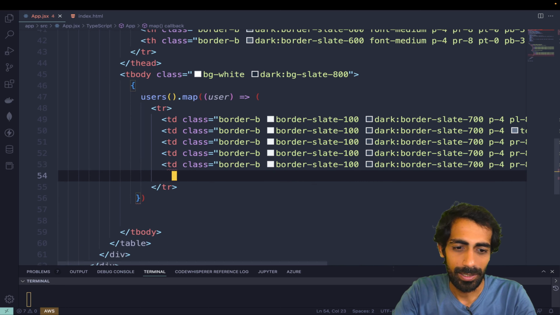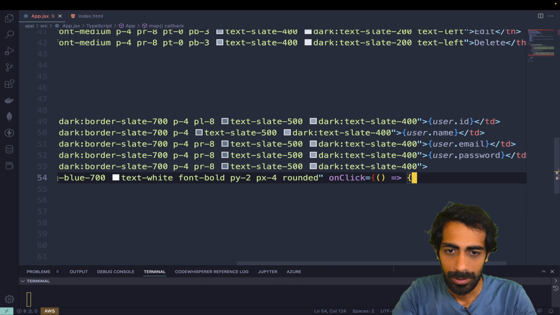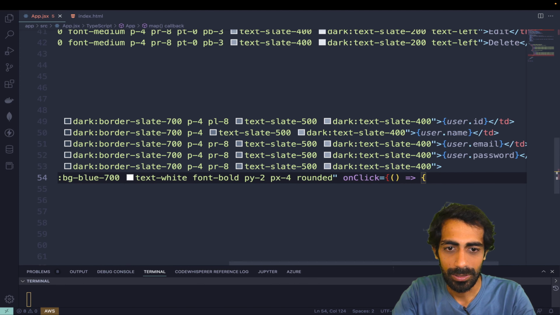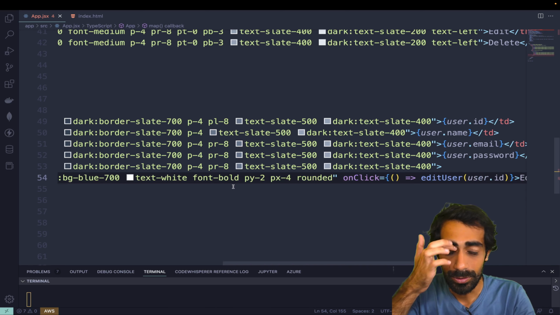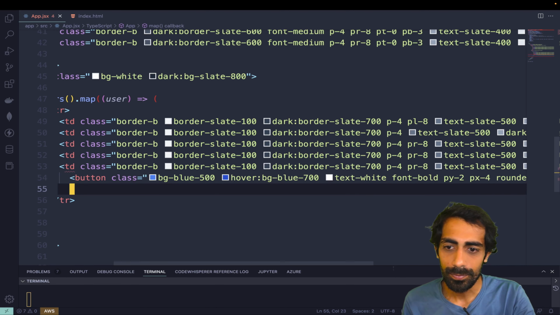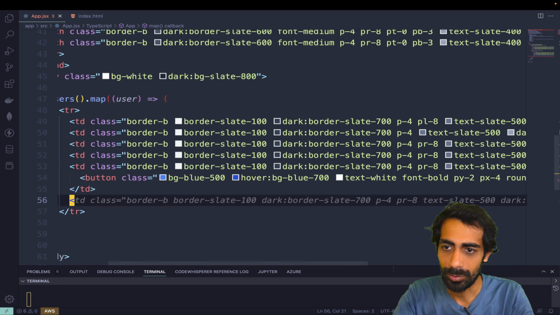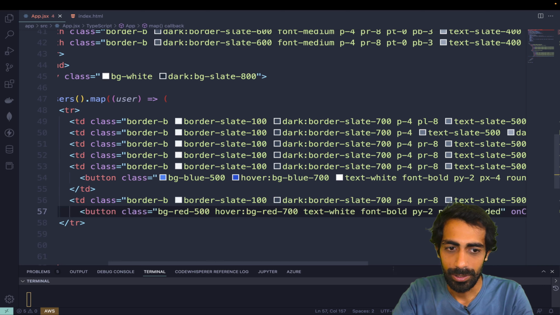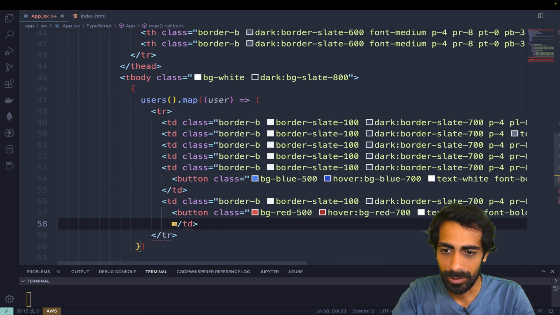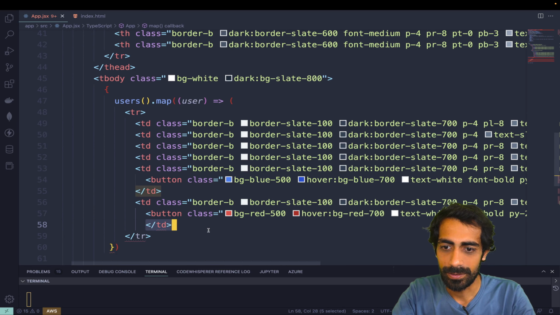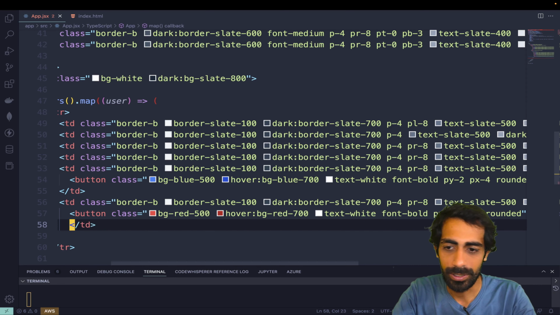So can I use a button like this? So yeah, on click we need to do something. I prefer to say this is edit user, right? So I'd say edit user, like this. Then I need to close this up, open one for delete, and here I don't need this, I have it already here.